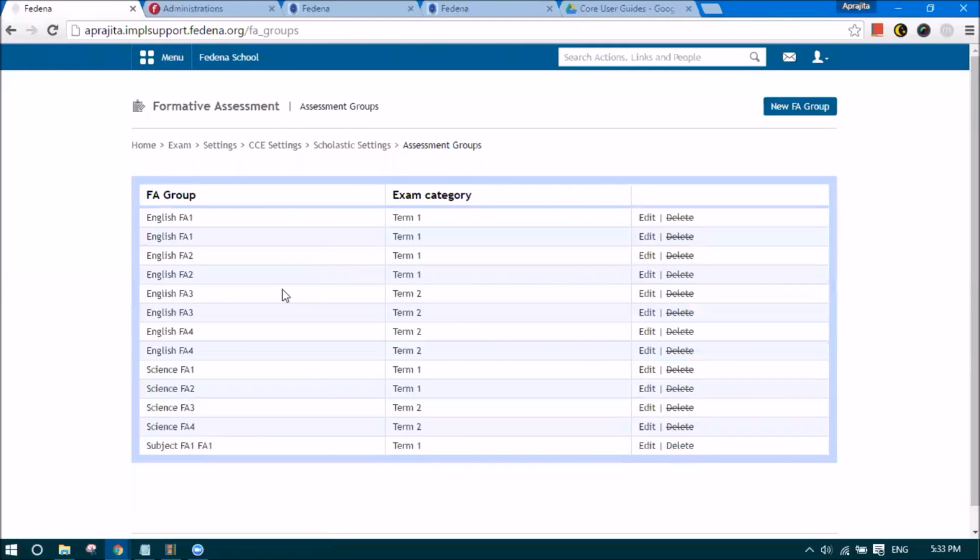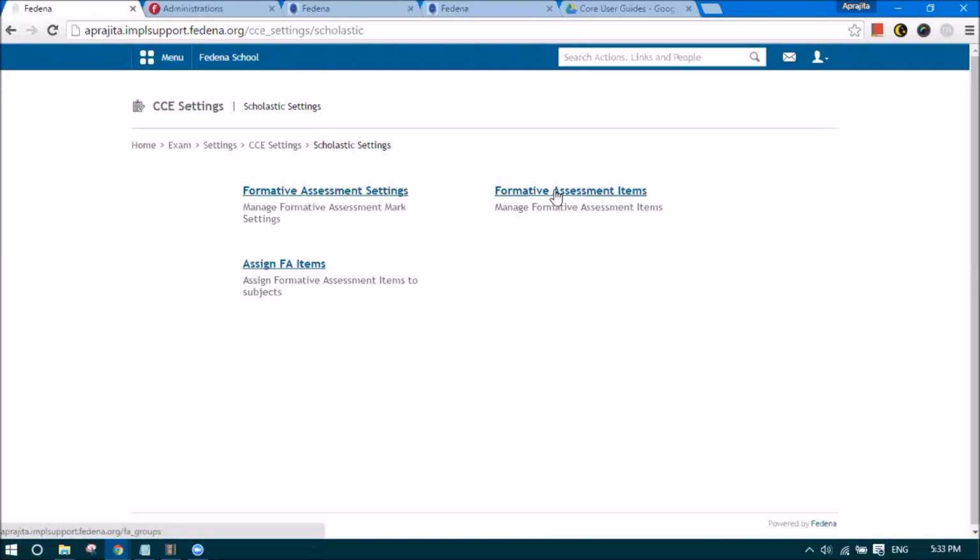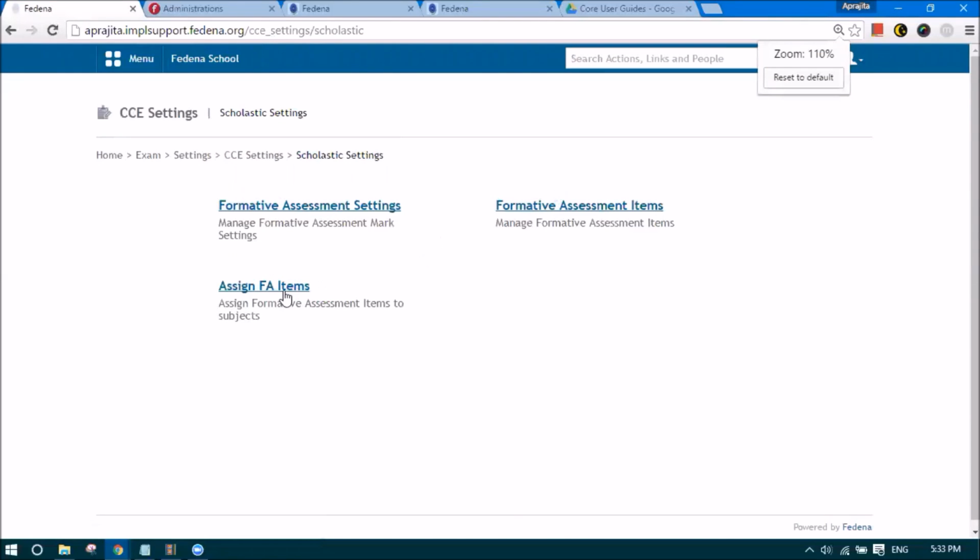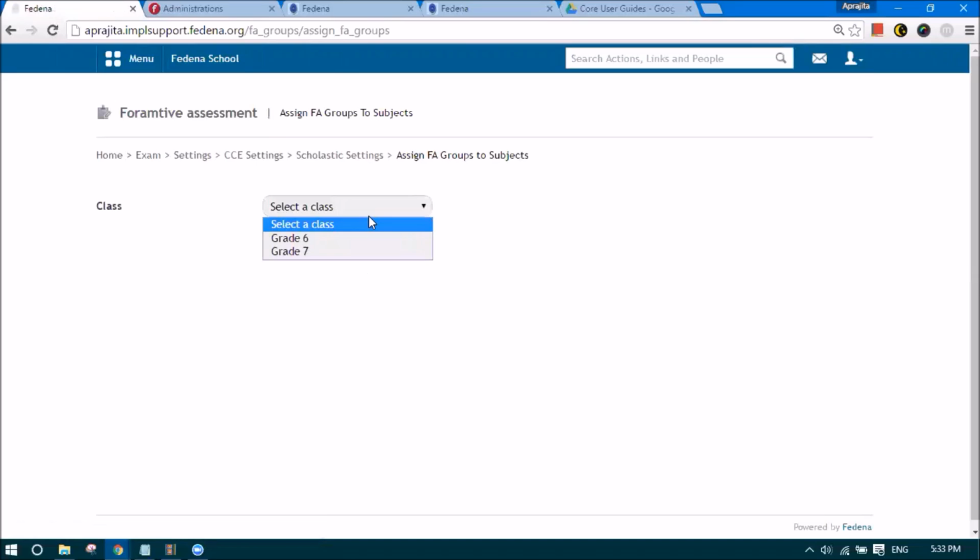So for all these assessment groups, I have added a single criteria and a single descriptive indicator in that. Like this, we have to create all the groups for each subject and add the indicators for the same. Now we've done the formative assessment item setting. Now we have to assign these to the subjects.